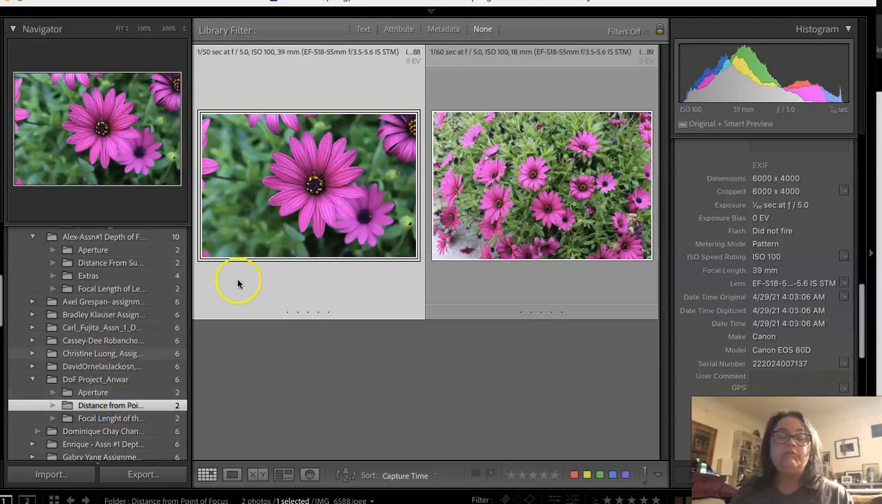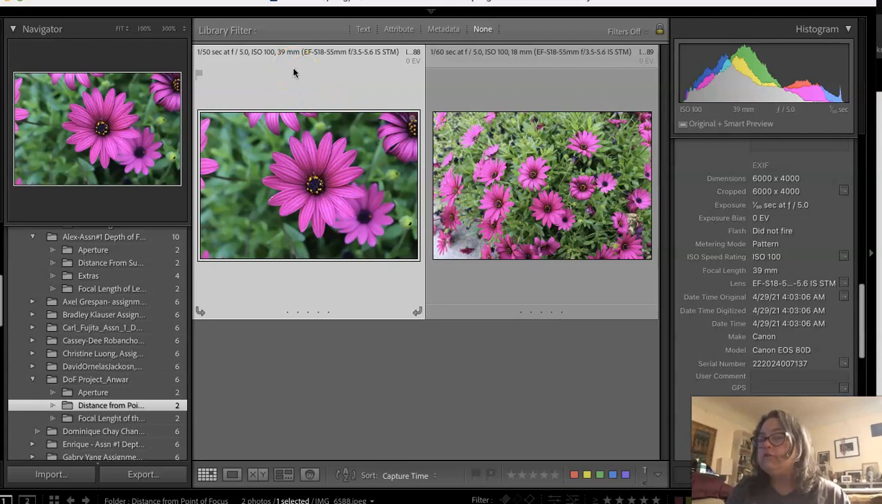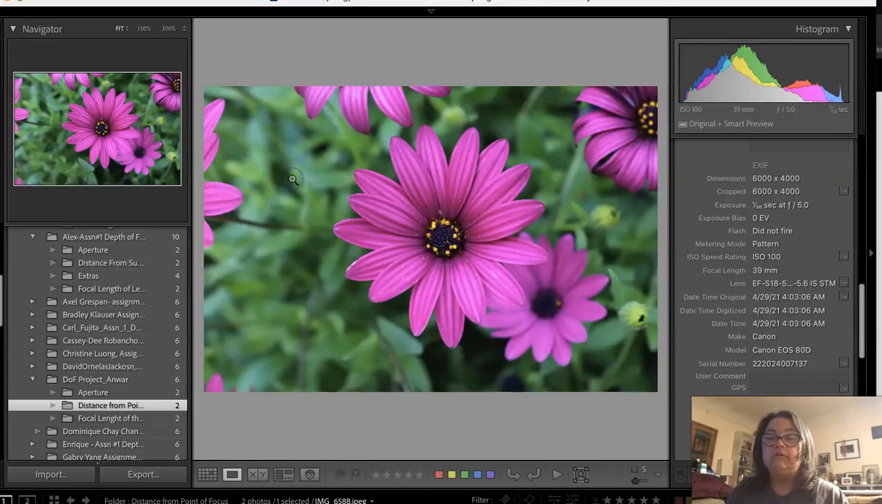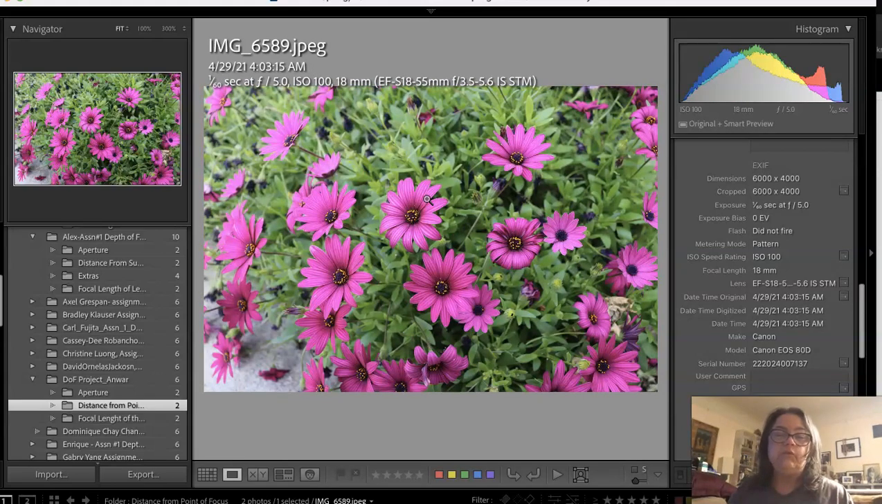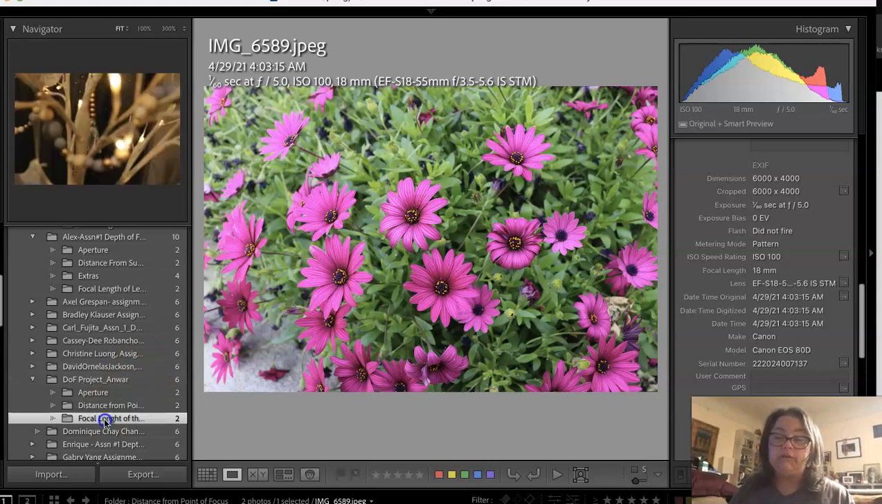So distance from subject, it looks as if actually these are for the change in the focal length of the lens images, because that at least is what's recorded as having changed here. So here the focal length of the lens is set at 39 millimeters. We've come in pretty close with the lens. Beautiful, beautiful colors here. And obviously pretty shallow depth of field. And then in the next image with a wider angle lens at 18 millimeters, the depth of field obviously is much greater. Okay, so good job on those.